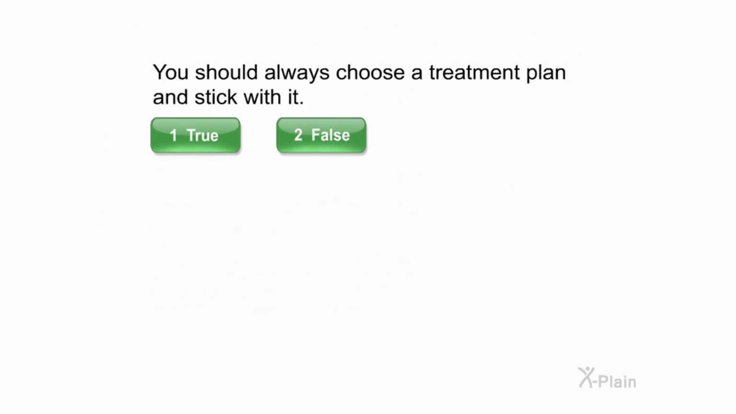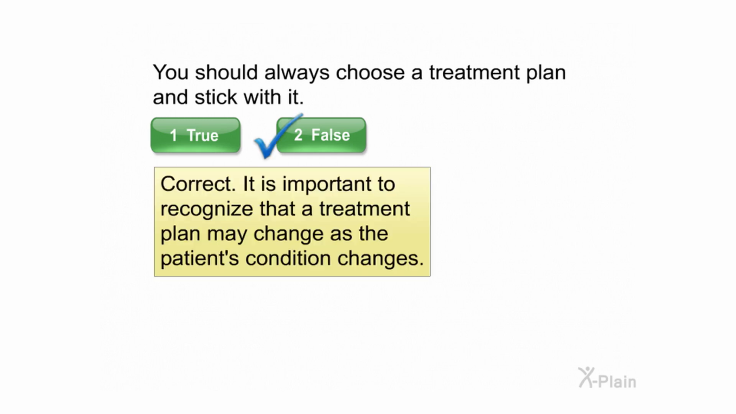You should always choose a treatment plan and stick with it. Select true or false. Correct. It is important to recognize that a treatment plan may change as the patient's condition changes.